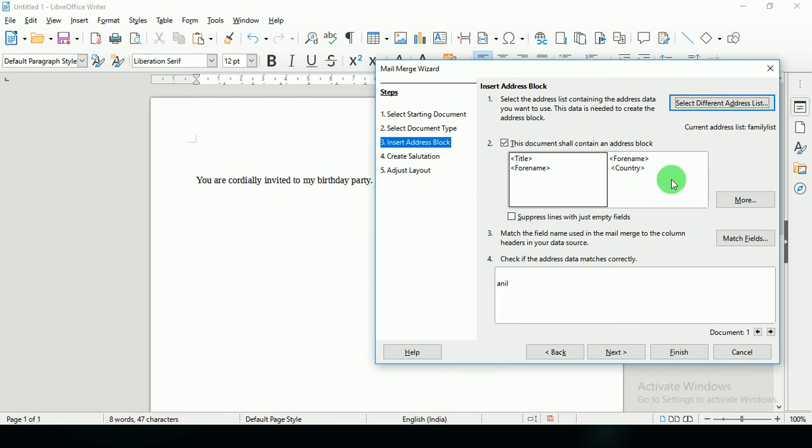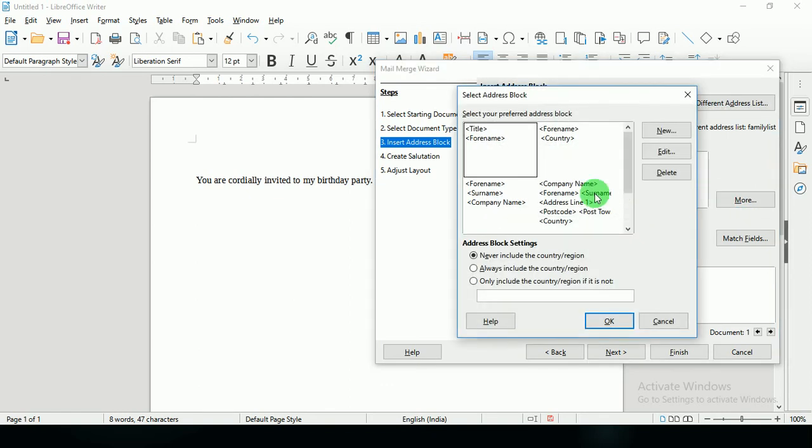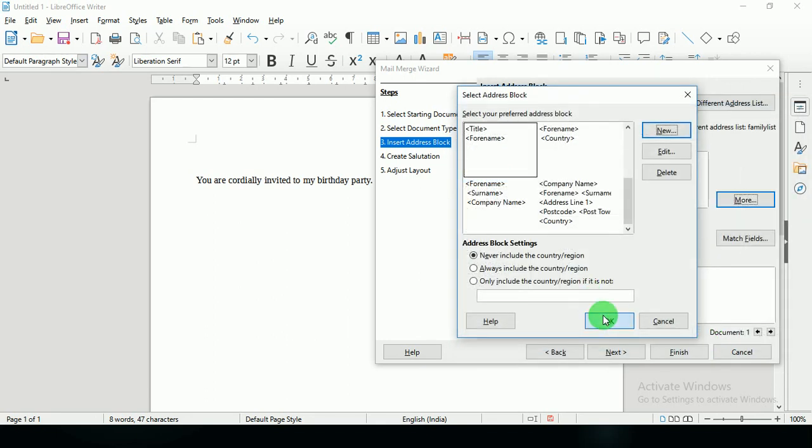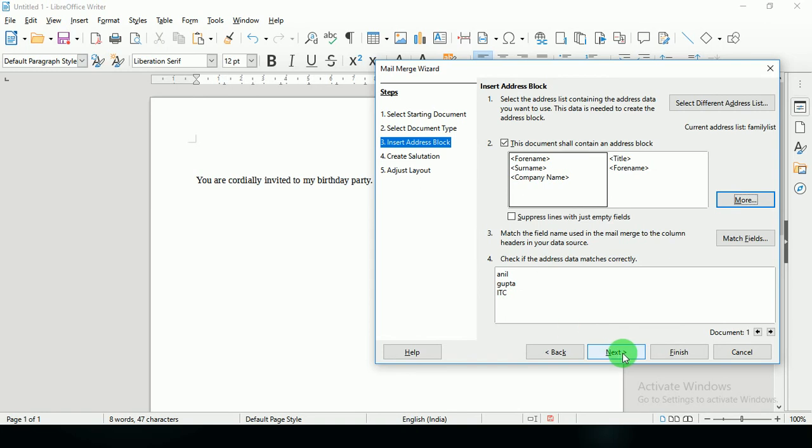Firstly I will go to the option More, because I have taken three fields here. I am going to create a new one here: forename, then surname, and then company name, because these three fields I just filled out. So I can make it like this. Anil Gupta ITC, you can see its preview also here, and just press OK, and then press Next.